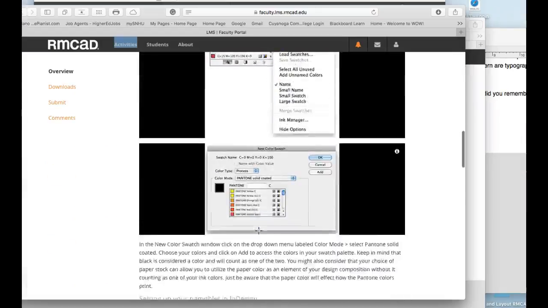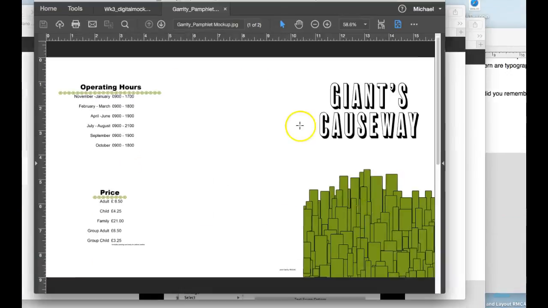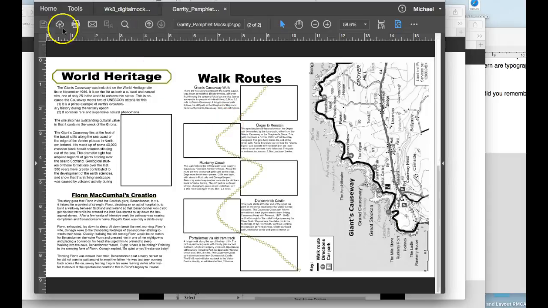This is based on the pamphlet mock-up, and here is your setup right here. So this is 4 inches, 4 inches, and then this is 3.93. So again, almost 4. You just offset that a little bit for the fold. But anyways, I'm just going to roughly draw these guides where they're going to reside in your brochure, and then here's on this side.